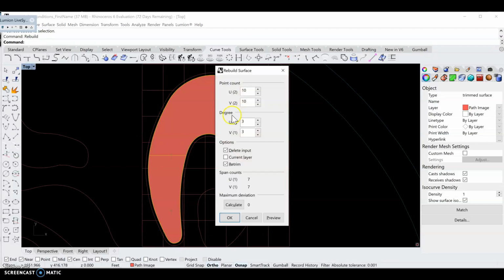Okay, so now let's click on the NURB surface itself and then type in rebuild so we can have more control points. 3 again is a good degree of freedom, and then 10 seems right for each direction in terms of the number of control points. So let's click OK.